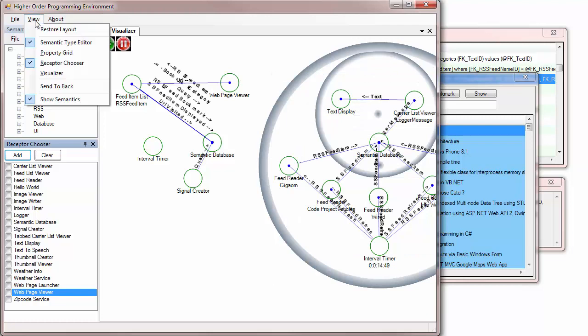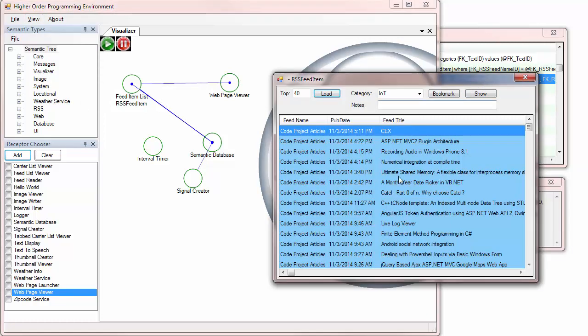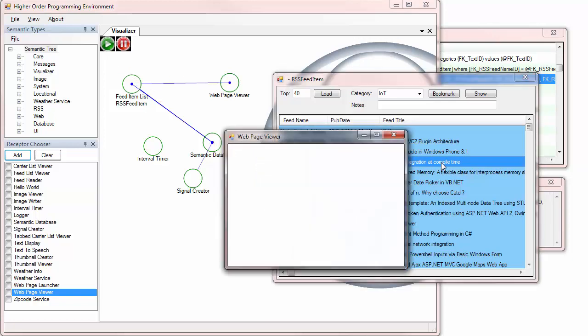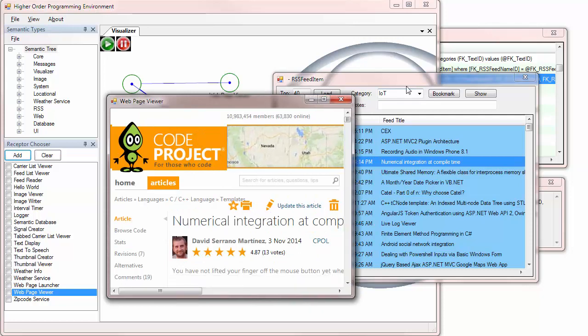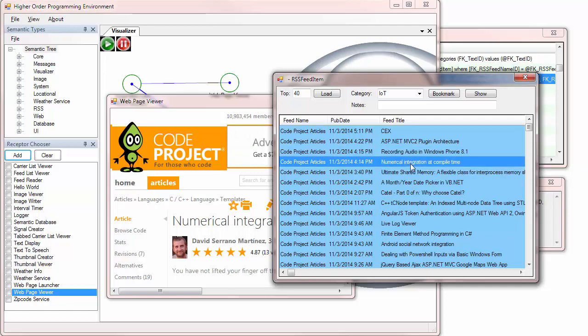And I'm going to turn off the show semantics for the moment, and we can look at some of the other behavior. For example, here is an article, Numeric Integration at Compile Time. If I double click on this, we can view the article, and you'll also notice that items that we viewed are now displayed in green.